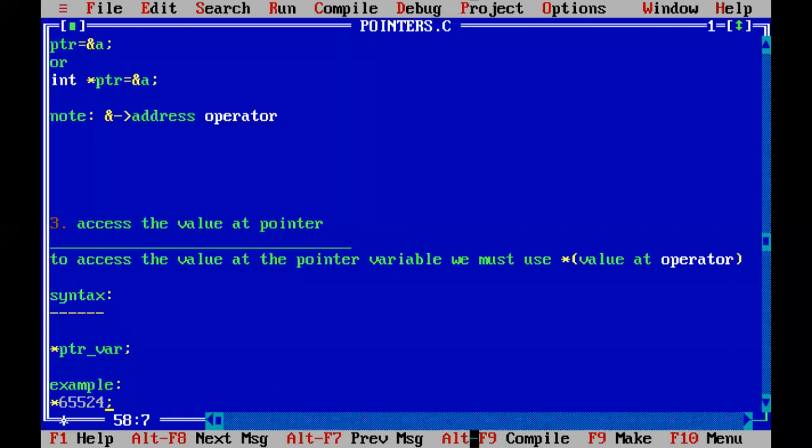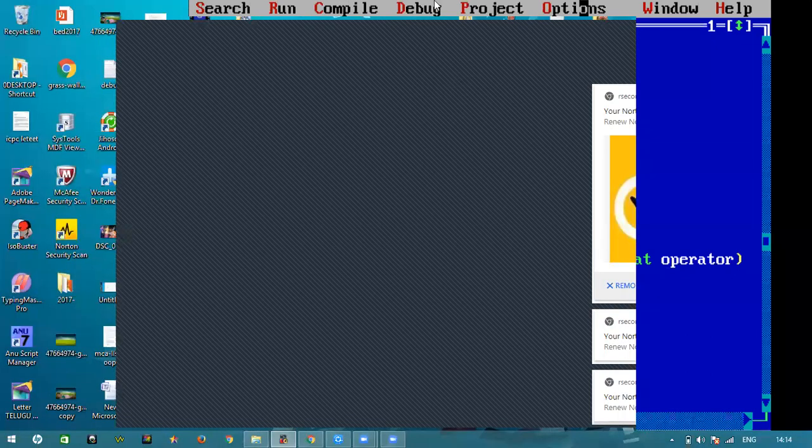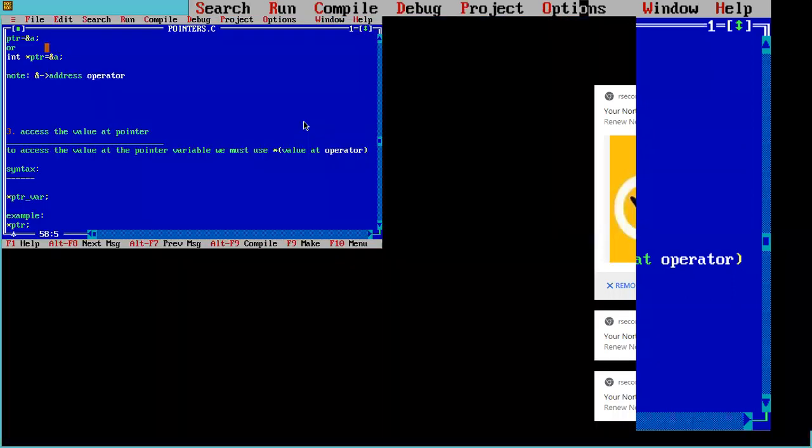So actually, in place of this, we have to write PTR. PTR means what? Pointer. PTR means a pointer, an integer type pointer that is holding the address of a variable.